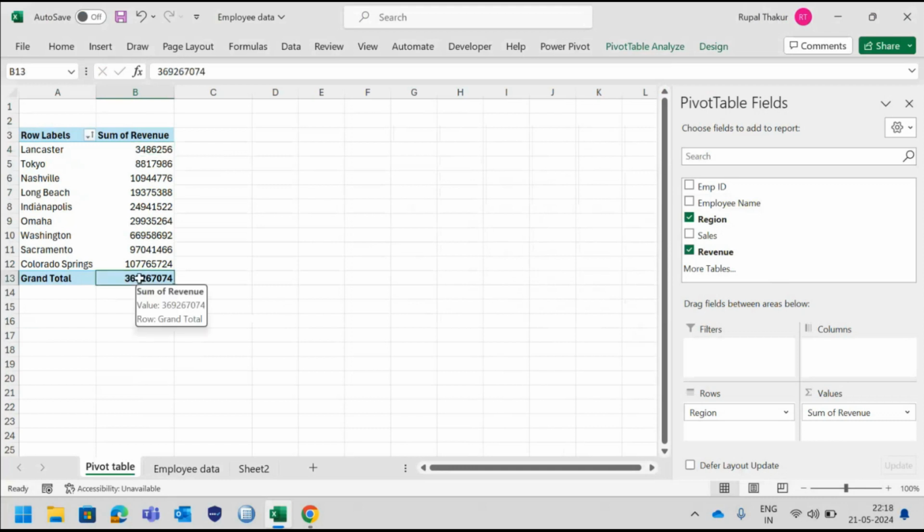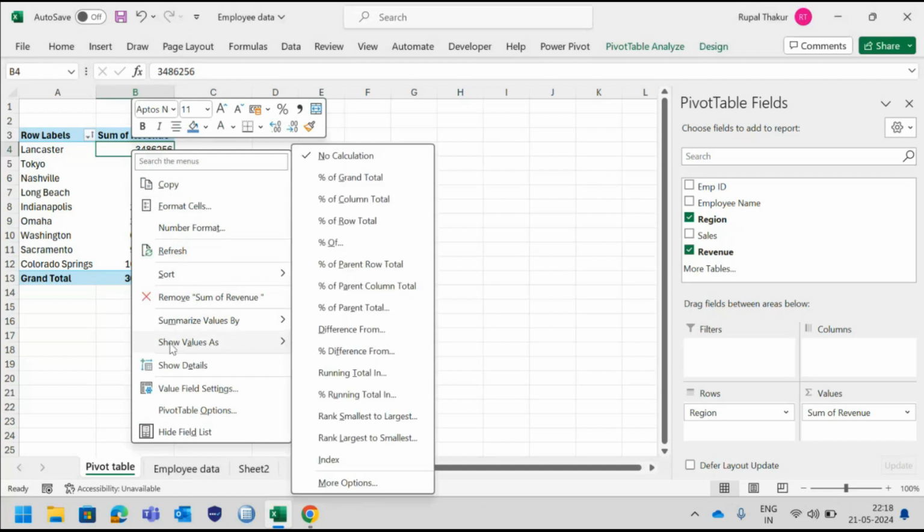I just want to check what the percentage of Tokyo was in this revenue. How much contribution has Tokyo made to achieve this grand total? To do that, what I can do is simple: click on any of these values, right click on it, and now you have to go to Show Values As. In this section you have multiple options, such as percentage of grand total, percentage of column total and so on. I need to check on the basis of percentage of grand total.